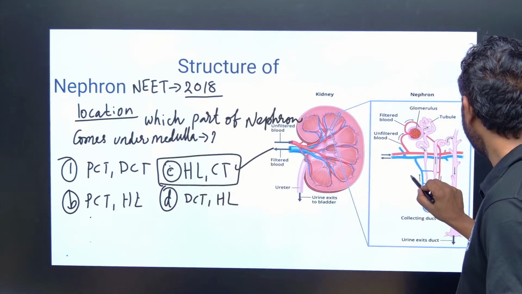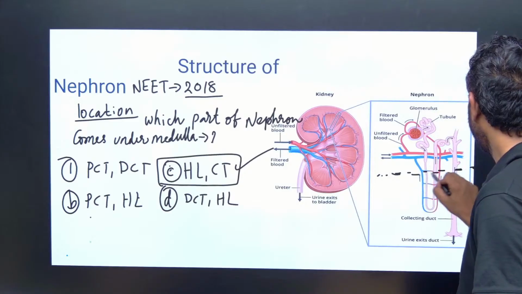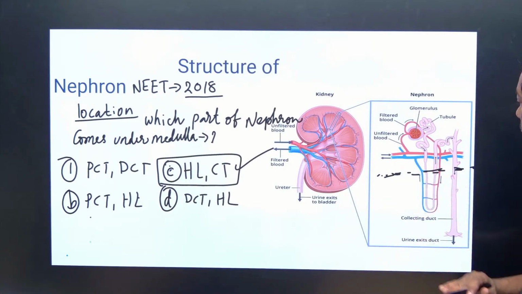Just look into this. This comes under medulla. This comes under medulla.